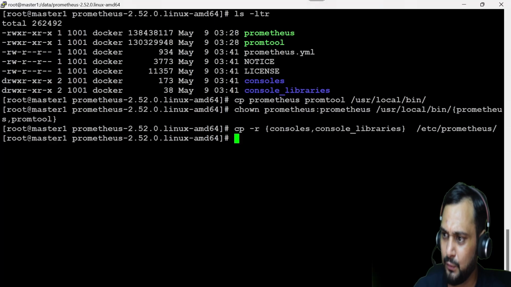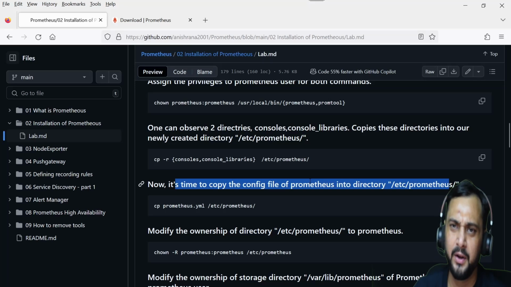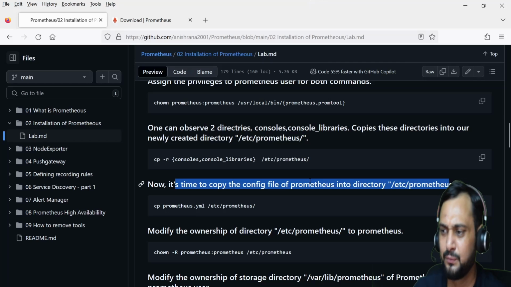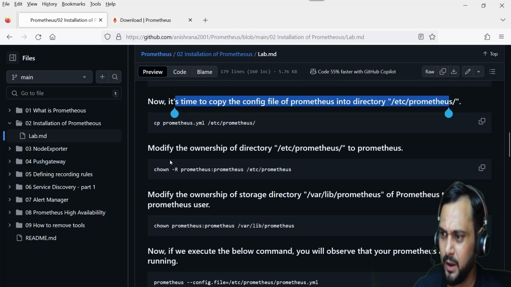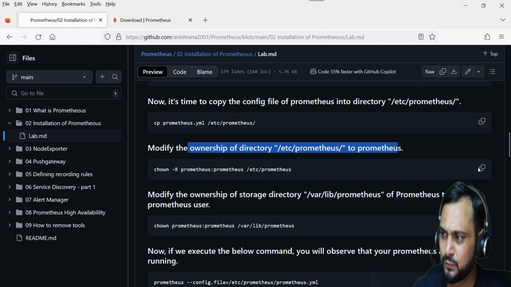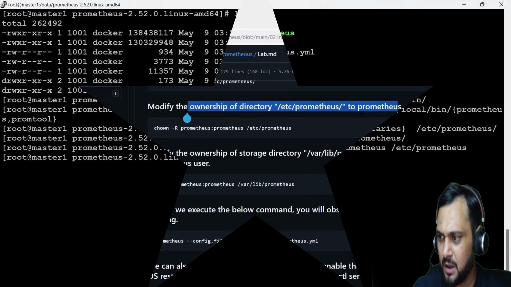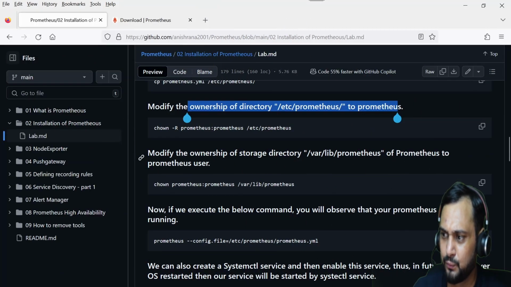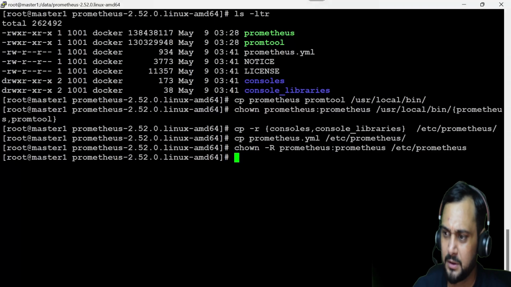Let me copy this configuration file here. Due to security reasons, we are executing these commands. Otherwise, we can execute a simple command here and it will run. I will show you in a couple of minutes. Don't worry. Modify the ownership of this file. Obviously, we need to modify. -R is for recursively. Modify the ownership of the storage file. This file I need to copy here and give this privilege, /var/lib/prometheus.